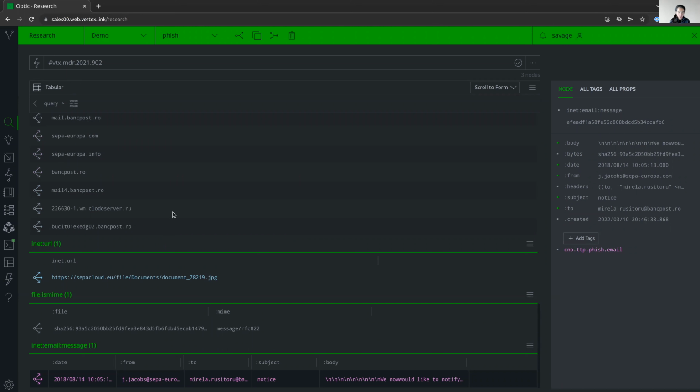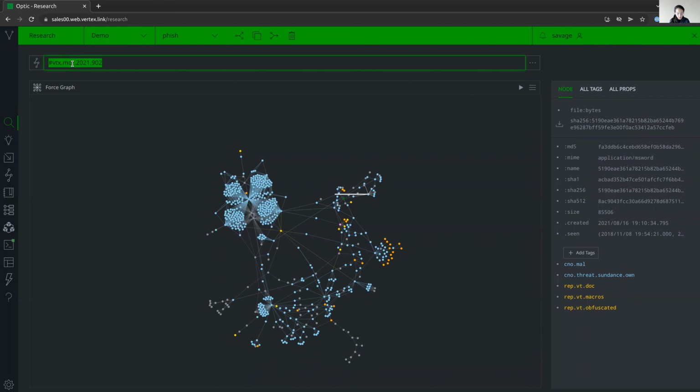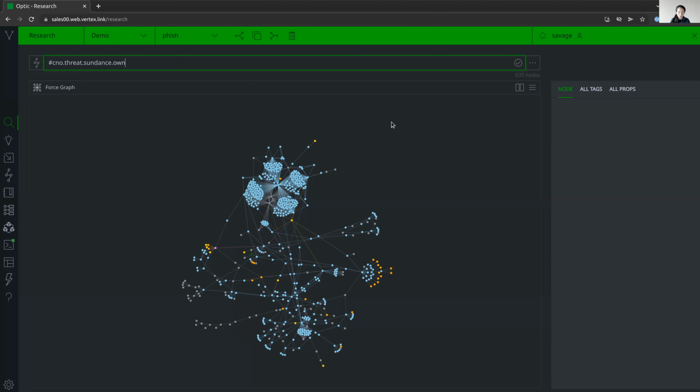So everything that we've done so far has been in what we call tabular mode, where data is displayed in table-like format. However, there's different modes that you can use depending on what you're working on. For example, if I wanted to see maybe everything that was attributed to that Sundance threat cluster, I could use force graph mode. Let's go ahead and, so everything attributed to Sundance, dance.own. Force graph mode is a really helpful way to identify how things are or are not connected in the cortex.